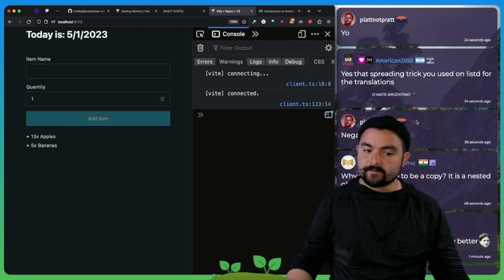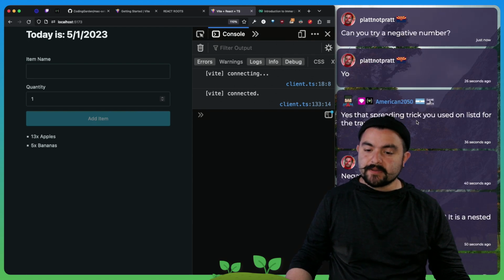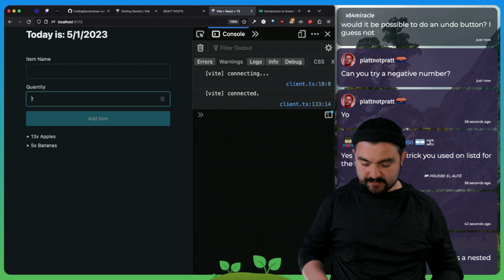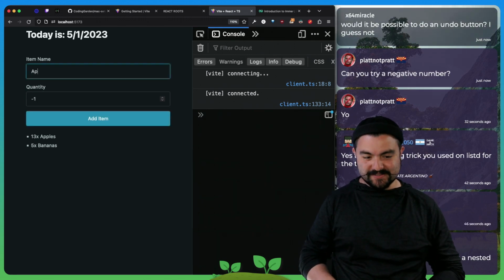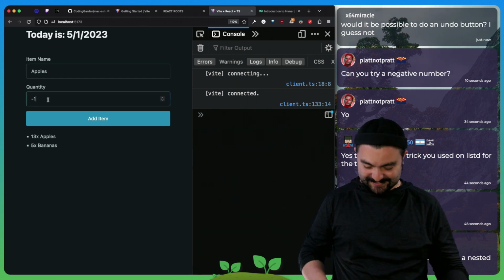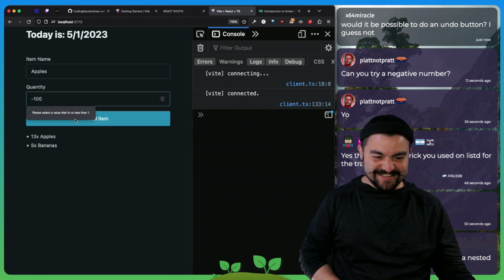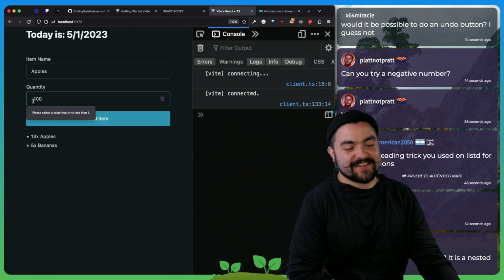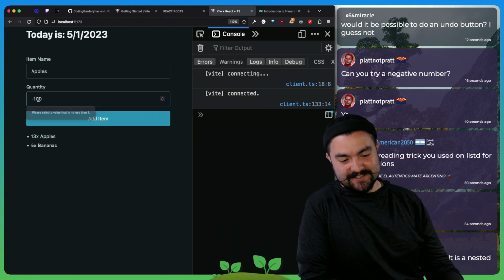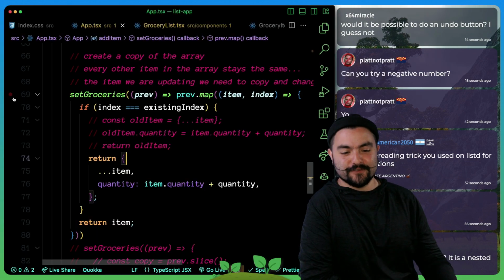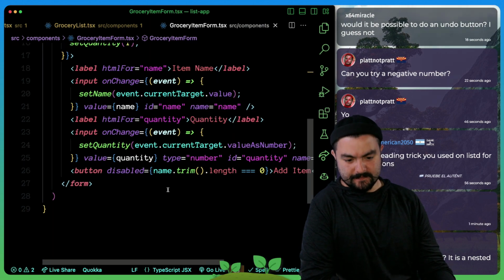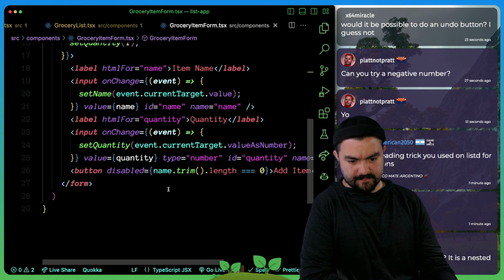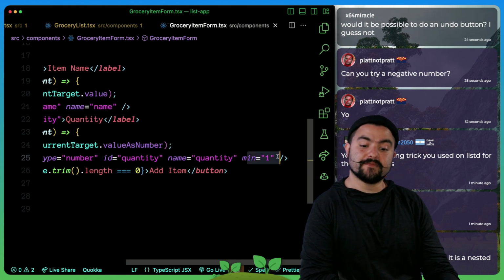All right. Now, we can't do a negative number. I mean, I guess we're not doing any validation. So if the user types in a negative number, oh yeah, the browser validation helps us out. It's like, hey, this has to be at least 1, because in the form, we actually, what did we do? We said the minimum value was 1.